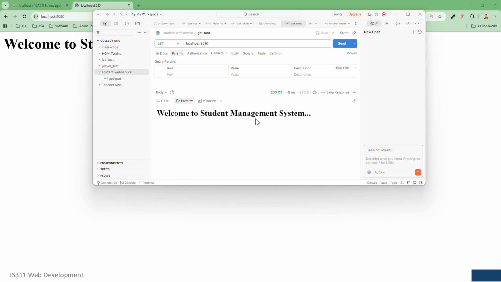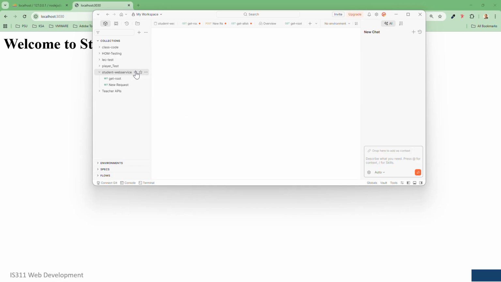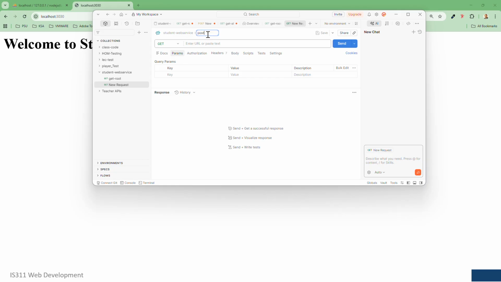When I preview it, it will send me that. But now if I say that I want to create a new request, rather than a get request, it is a post request to the root. I just give a simple name, the type of the request, and then it is going to the root.